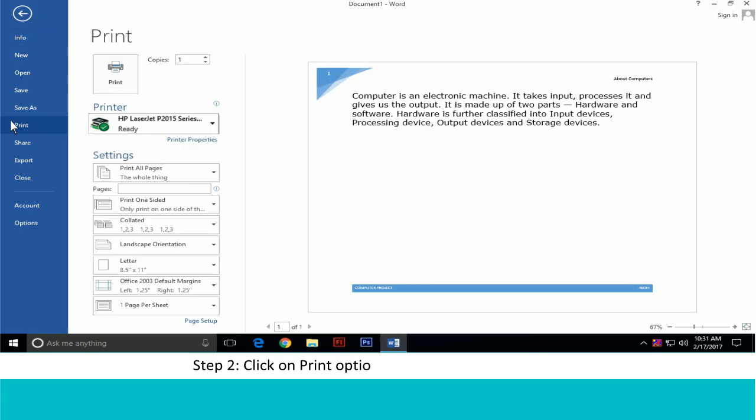Click on Print option from the Backstage view. Step 3. Click on Print button. Or press Ctrl plus P keys to open the Backstage view.